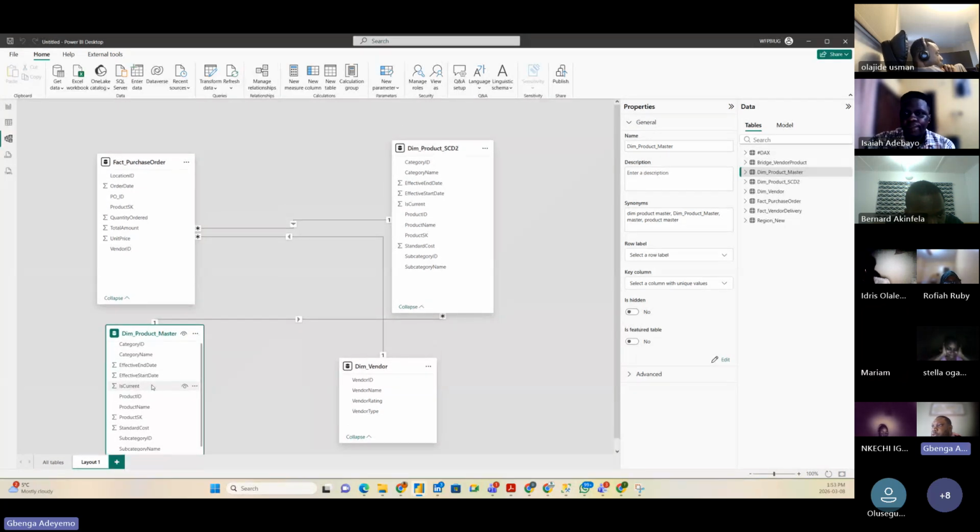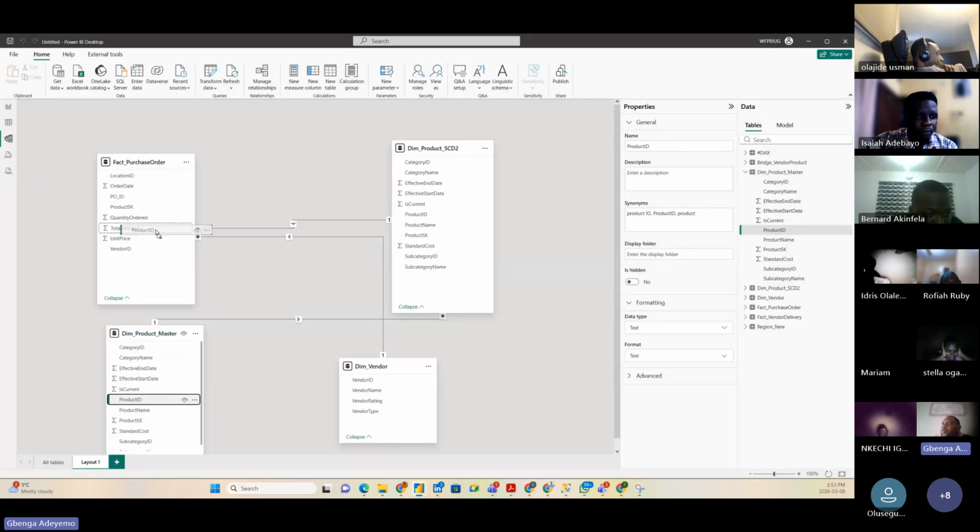So I would go to find, where's the product ID? It will connect directly also to the purchase. Oh, I can't do that direct connection. Okay, don't worry. I think I know what to do when I get to my DAX.